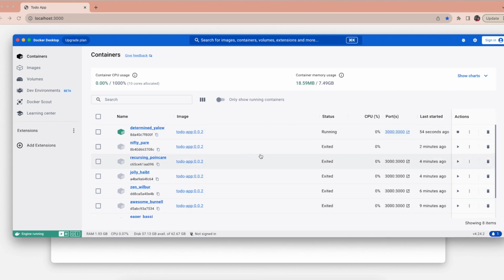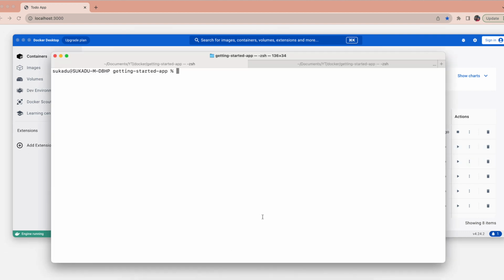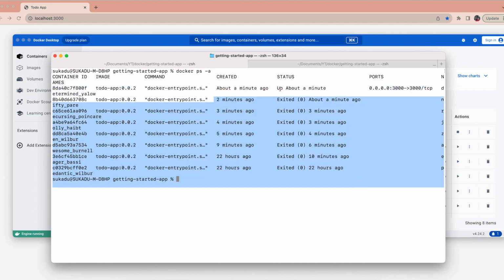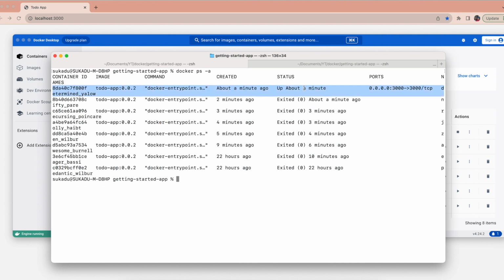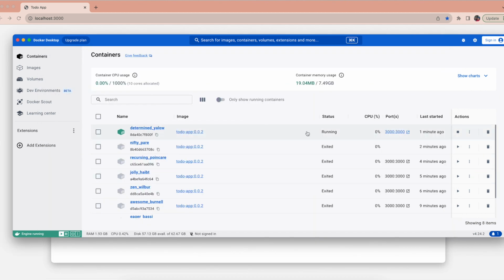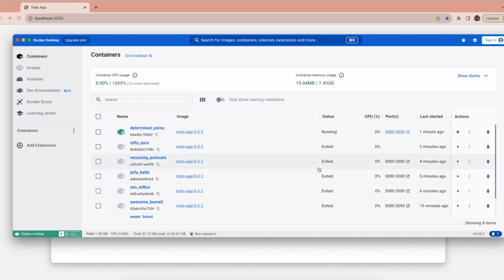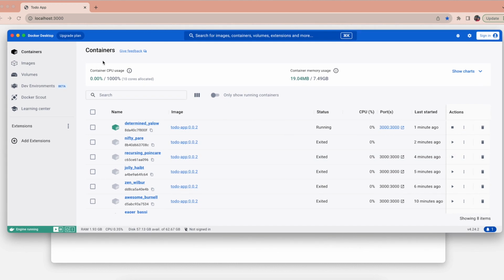So you can consider the way we do docker ps -a, it gives you the running containers and the exited ones also. This is the up, which is the running container, and these are the exited ones. If you look at this output, it is nothing but the same. It is giving you the running container as well as all the exited containers. So if you go to the Docker Desktop dashboard, this is what you're going to see.